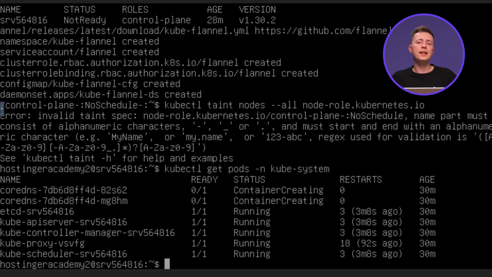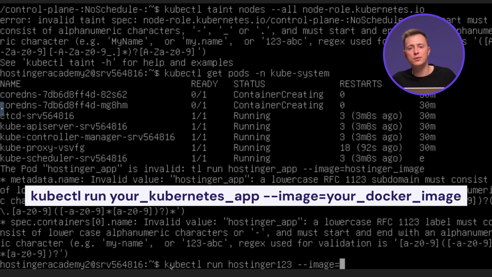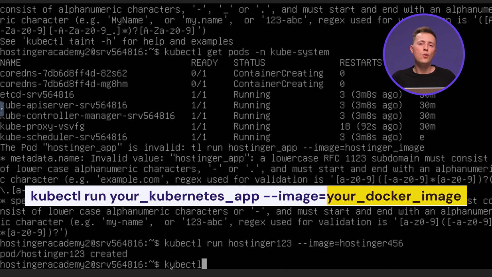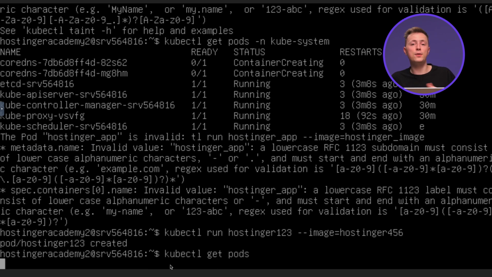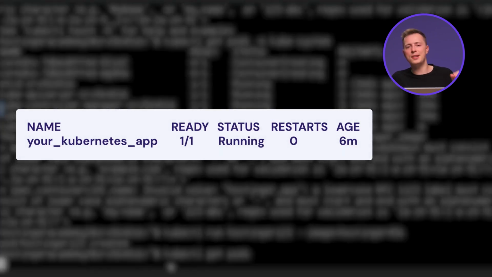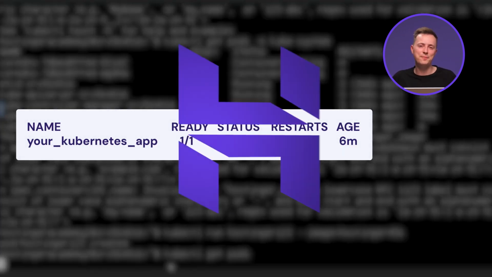If everything is fine, deploy your application by pulling your Docker image into the cluster. Run this command and don't forget to replace this part with your deployment name and this one with the actual Docker image. Once that's done, run this command just to confirm that your application is deployed successfully. If you see this output, congratulations, the application deployment was successful. And just like that, you're ready to simplify application management with Kubernetes.